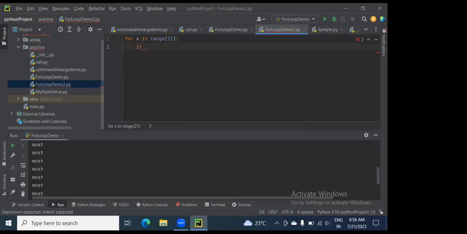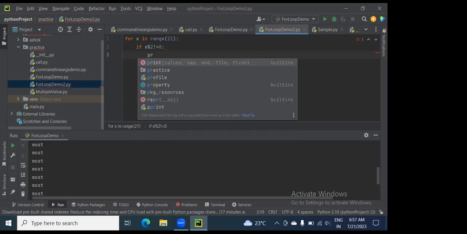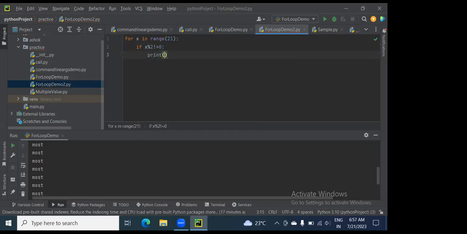If x % 2 != 0 colon, print x. Now you need to save and run this program.